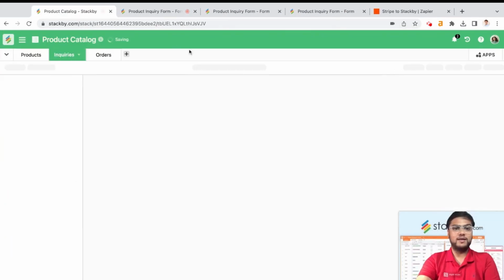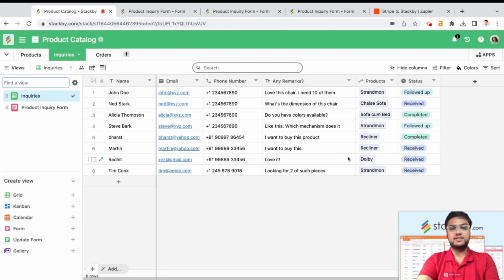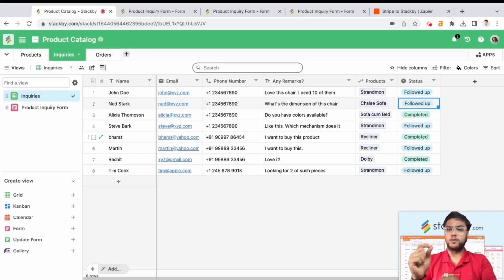Now, as soon as you get an inquiry, automatically a new record will be created in the inquiries table, and then you can basically add the status, whether we have followed up, or this is completed, or we've just followed up again. So you can change the status of all your inquiries and keep track of all the leads in this database on a particular product. Suppose you're at an event, you could easily use this as well.